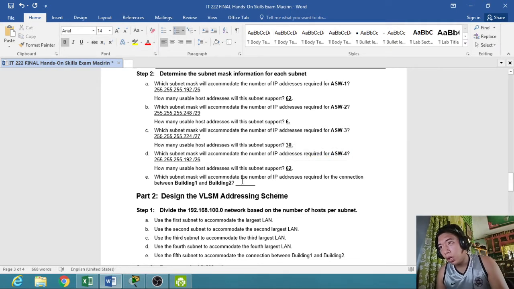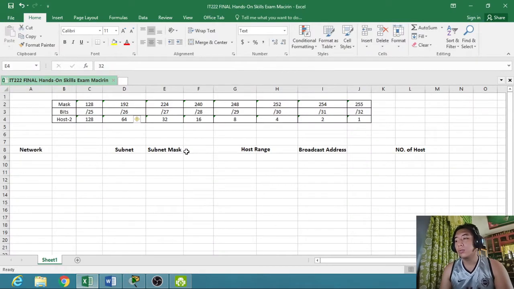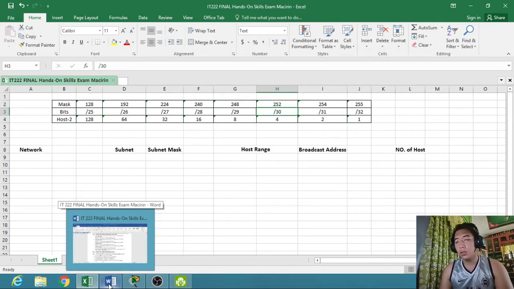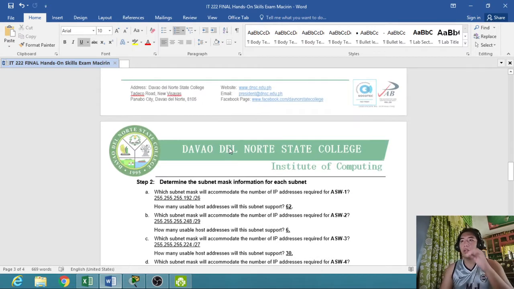Which subnet mask will accommodate the number of IP addresses required for the connection between Building 1 and Building 2? We need 2 addresses. The previous mask is not possible because of the minus 2, so this one will accommodate it. The subnet mask is 252 or /30, so 255.255.255.252 or /30. Now we are done with step 2.